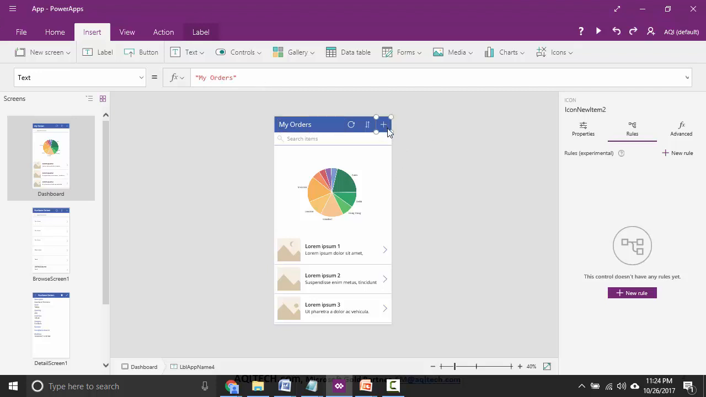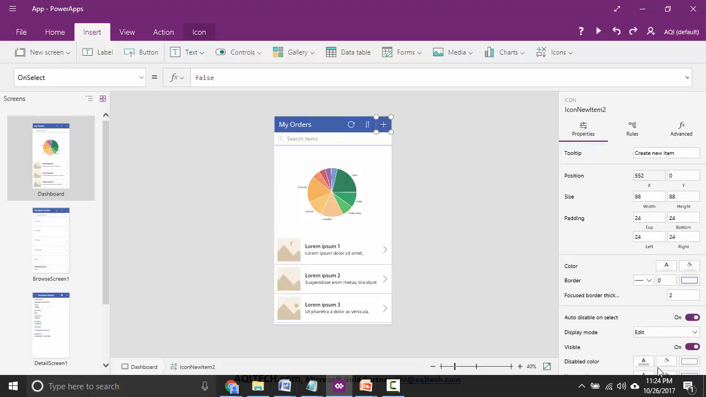And the plus sign, I don't want to have a plus sign. So the beauty about it is that I can actually select that plus control over here, click on the properties, and just make it invisible for right now. Click on visible and set it to false.